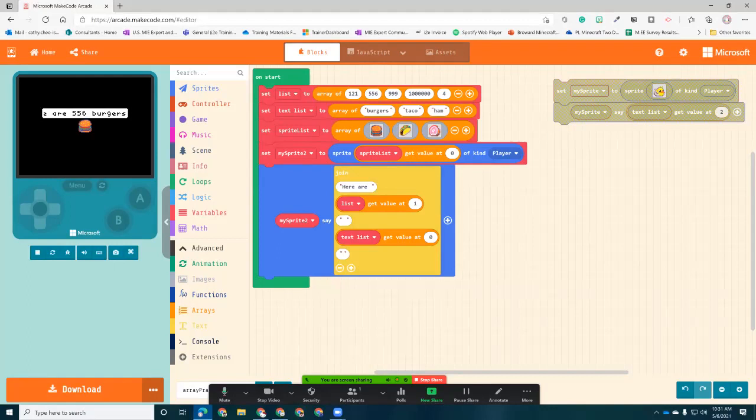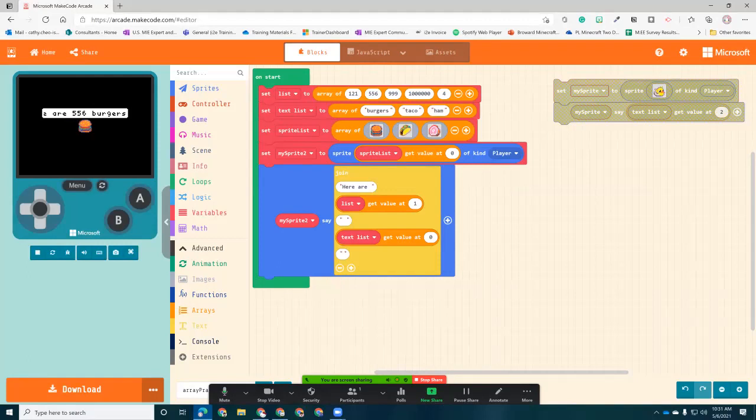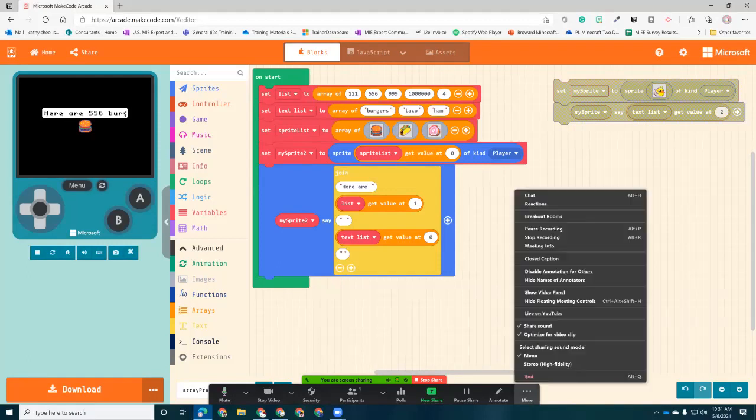Okay, so I'm going to give you a minute or so to play with that. Add some different numbers, different texts or different sprites, and see if you can get them to show up on the screen. Okay, I'm going to go ahead and pause the recording.